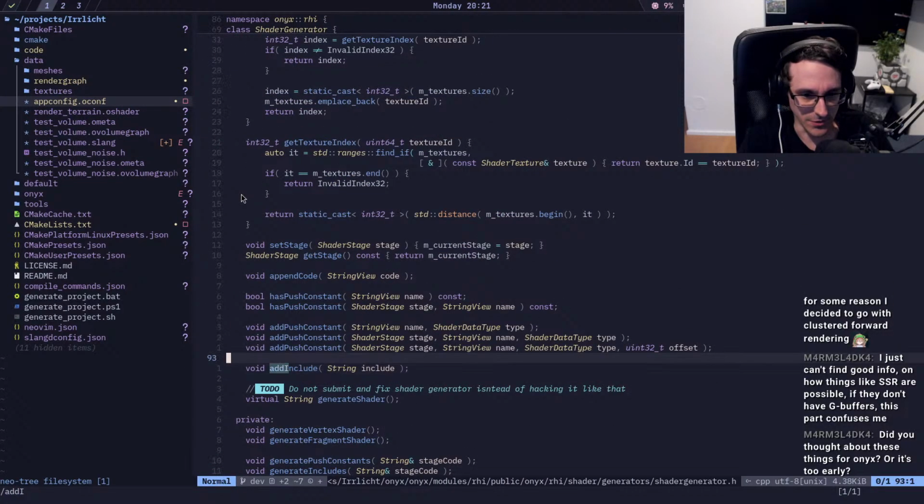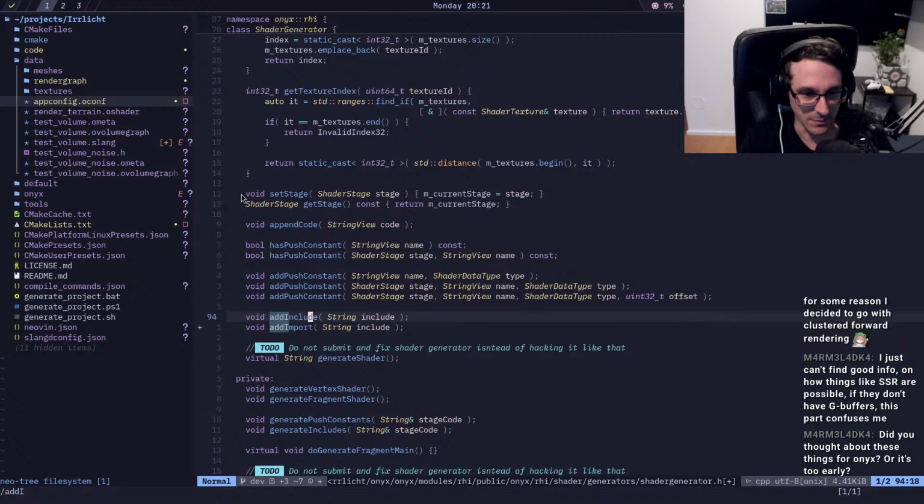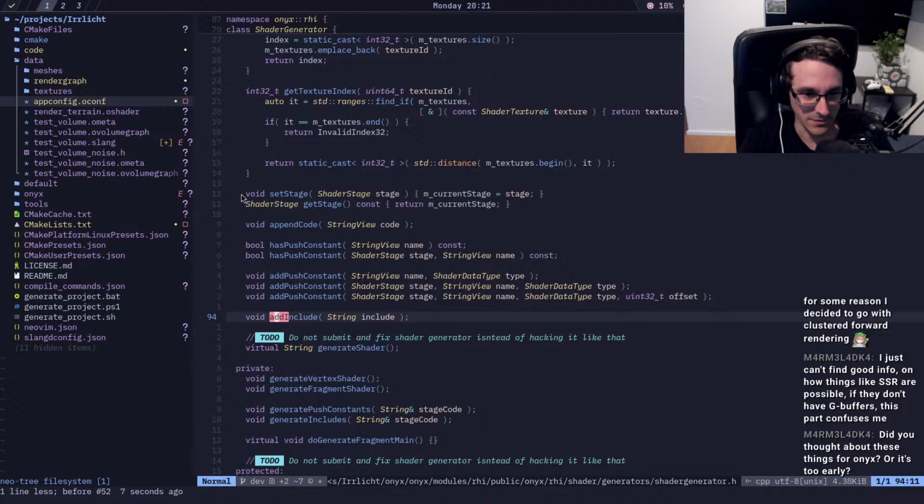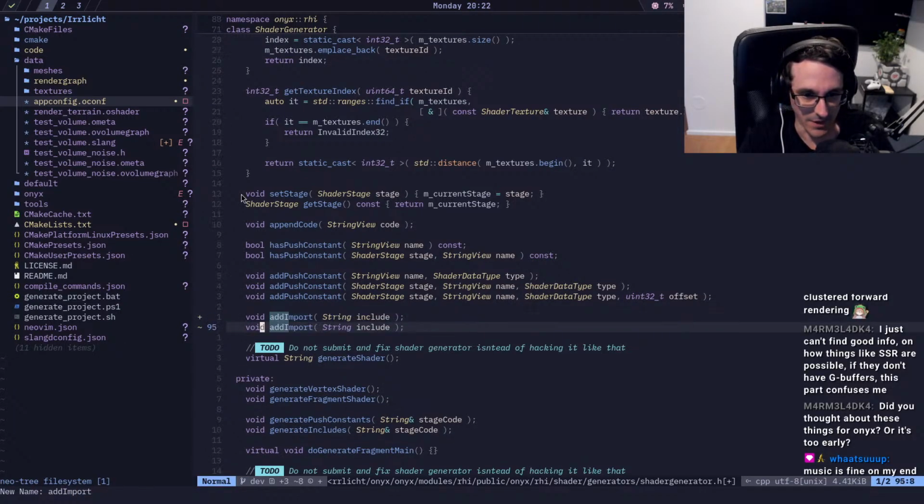Add include. So what I want to do is change that. We rename that to add import, and then we still add an add include if we want that.